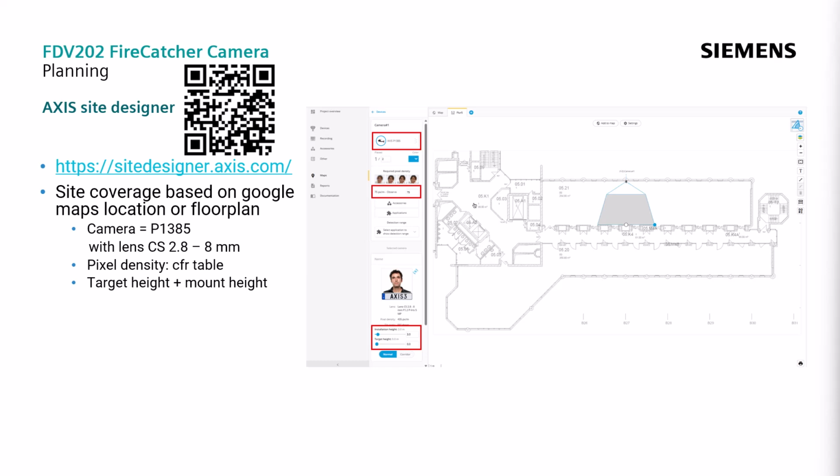A few settings need to be made for proper planning in relation to the camera. Camera type P1385 with lens CS2.8 up to 8mm. Pixel density, installation height, target height. An instruction video you will find in the section Documents and Links on the overview page of this e-learning. Site designs are typically coordinated, reviewed, or even made by Arani Sales.